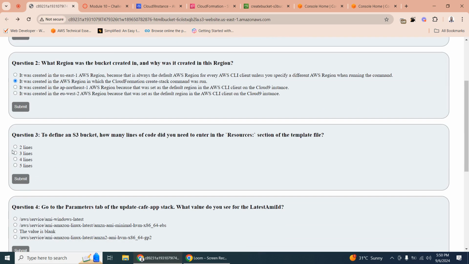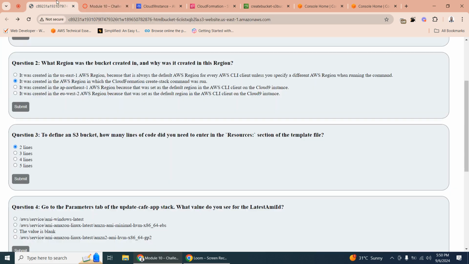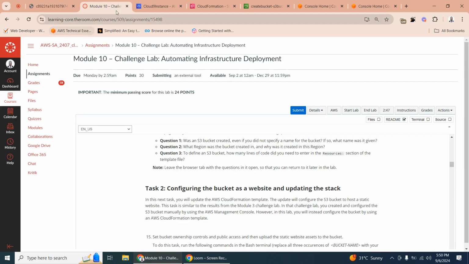So how many lines of code? I think 2 lines, but let's go and confirm it. So you see, the description is not part. After the resource, there was a declaration. We were declaring the bucket. After declaring the bucket, the type of bucket we wanted is S3. So only 2 lines of code. 1, 2. That is what created the bucket for us. So 2 lines of code. Let's submit that. So let's go back and then move back to the lab.